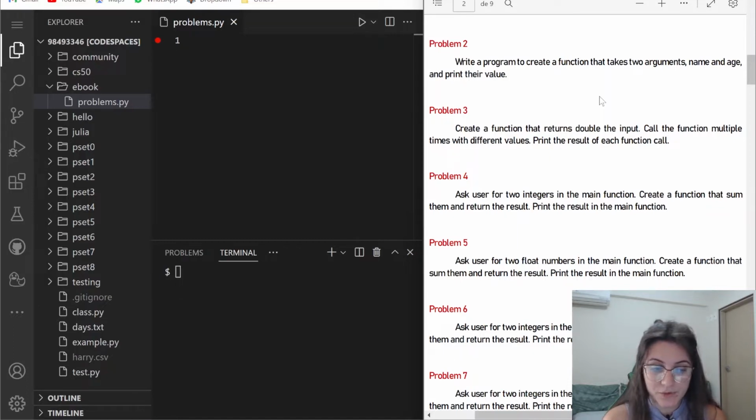Write a program to create a function that takes 2 arguments, name and age, and prints their value. So in this case, we're going to create a function that will receive 2 parameters, 2 variables. With these 2 variables, one will be the name and the other one the age. And then we're going to print this, okay? So it will be pretty similar to the previous problem.